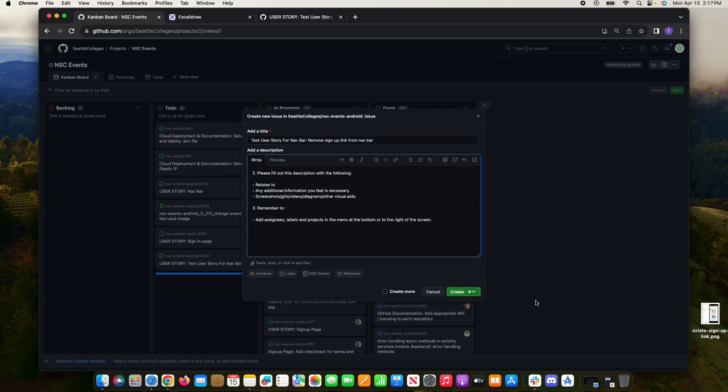All right, so I'm back. So it looks like I had actually created the user story under the wrong repo. So that's another thing that we can all keep in mind, is just to make sure that whatever user story you make is on the right repo. In this case, it was the NSC Events Android repo. So now that the user story is in the correct repo and the issue is also in the correct repo, the NSC Events Android, I can go relates to number, and it should just usually pop up. So test user story for navbar number 220.